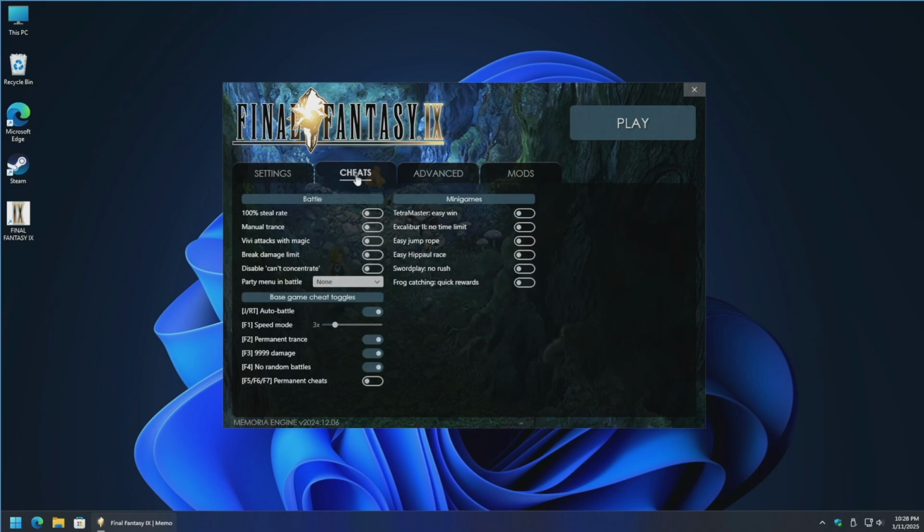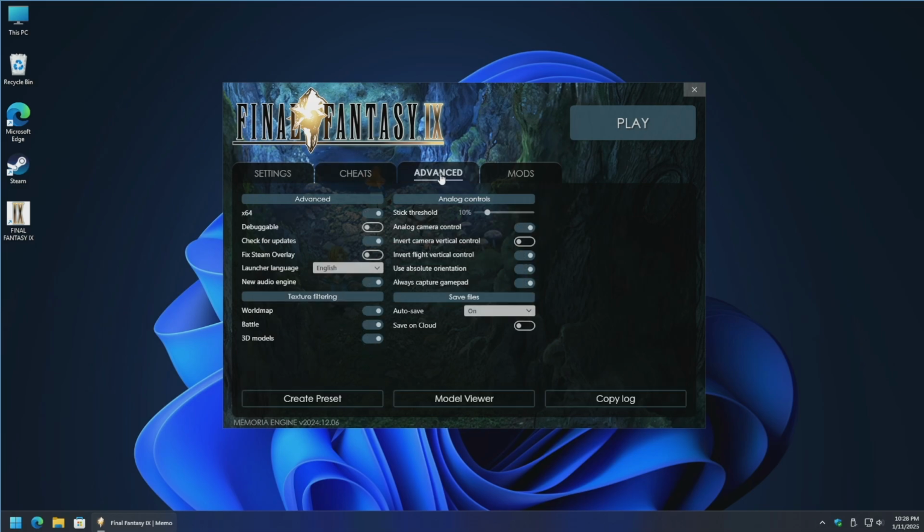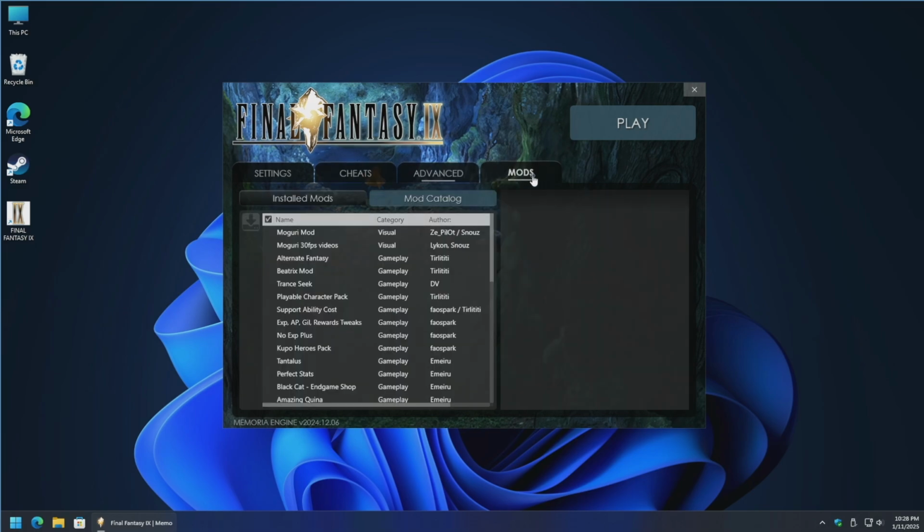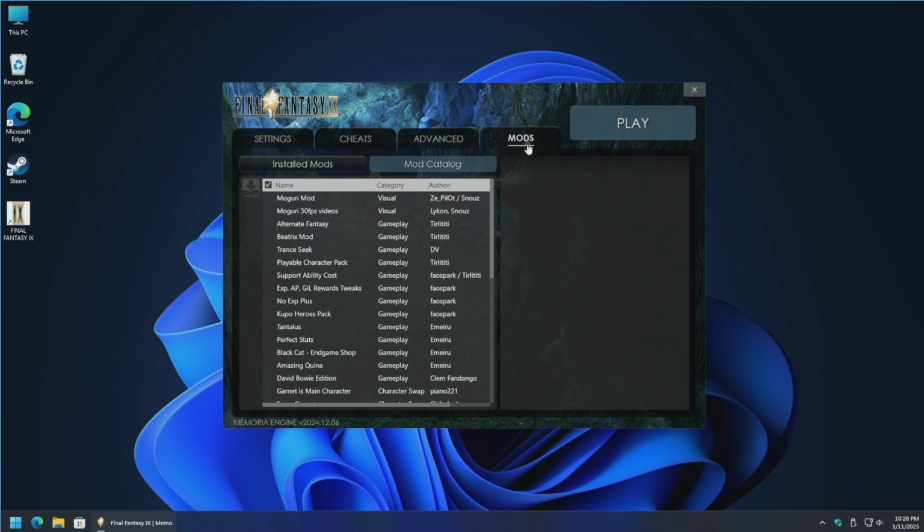There is a cheats tab, so there's all sorts of cheats you can turn on. Quite frankly, the Excalibur 2 no time limit, that shouldn't really be considered a cheat, since that's already pretty hardcore in itself. And then there is an advanced tab. Feel free to take a gander at this stuff. And then there is the mods tab. The mods tab is where we need to go to continue on the process.